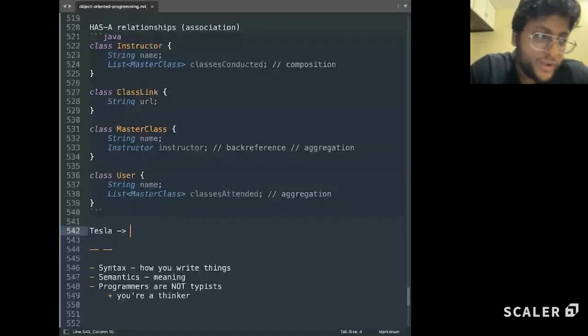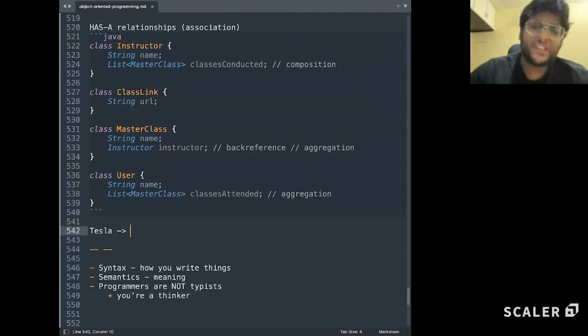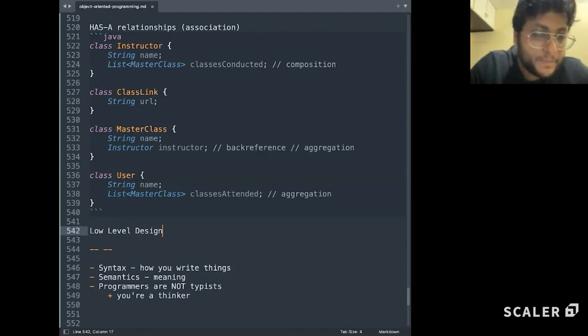Now at Tesla, you have all sorts of weird tech problems. How do you start thinking about those things? Yes, there's a lot of complexity over there. You have tons of things that you can do. Where do you even start? That is what we learn in something called low-level design.